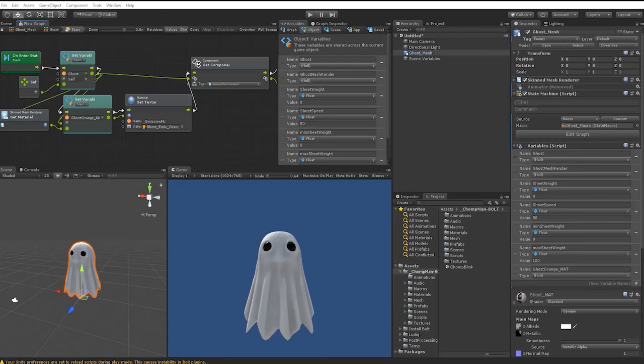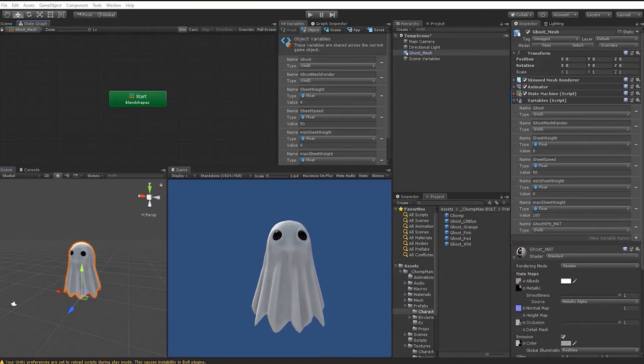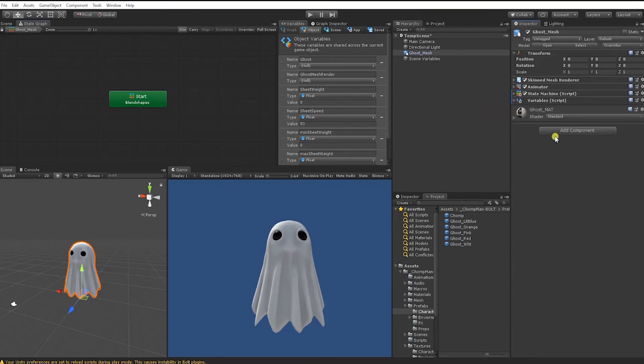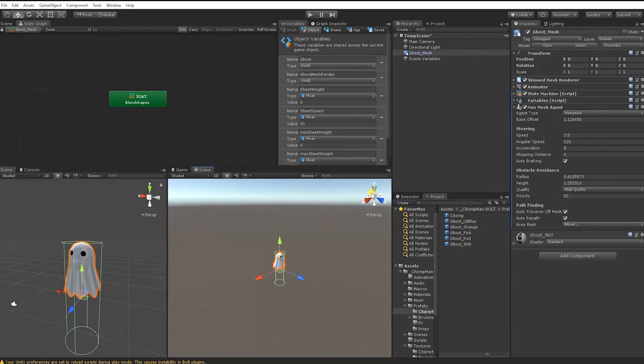So with that in mind, what we're going to do is change this into the ghost white material. So we're going to have an original ghost. Before we continue, let's first add the components that we're going to need for our enemy character. The first thing that we're going to do is add a nav mesh agent. Our nav mesh agent is going to help our character navigate the scene. The only thing that we need to do with our nav mesh agent is change our base offset, our radius, and our height.